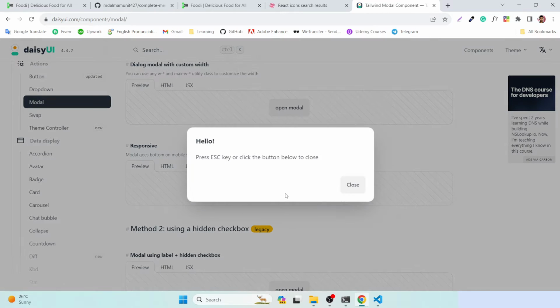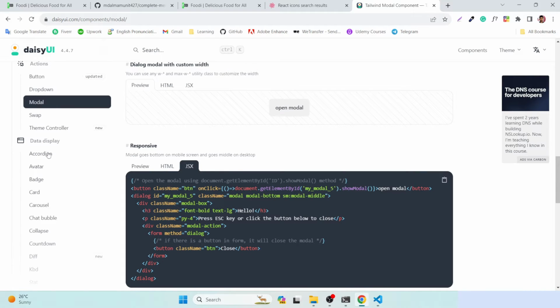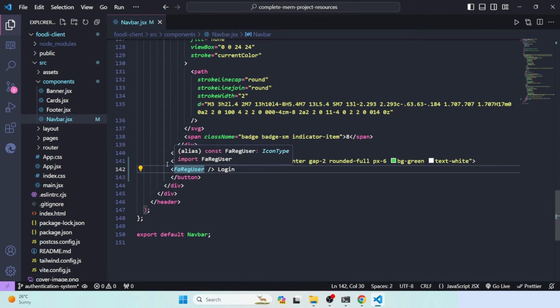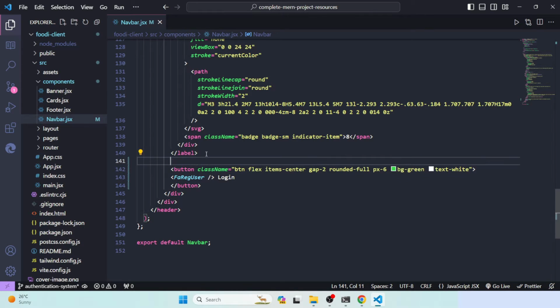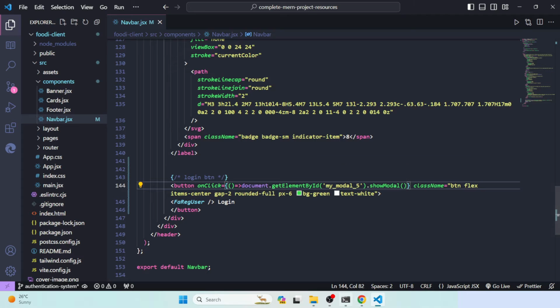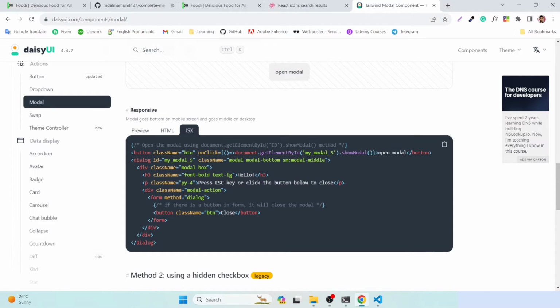So to use this modal, what we will do, we'll just hit this JSX. Here you can see we have a button component. Okay, we have already created our button, so we only copy this onClick. So copy this onClick, and here actually we have the button. Let me add a comment here, login button. We will set the onClick here. We will copy this onClick function from here, copy these lines and paste it here.